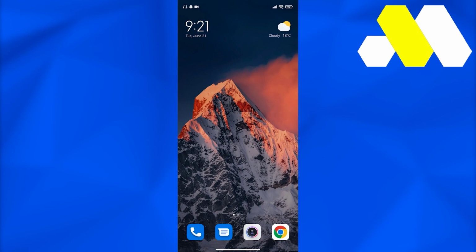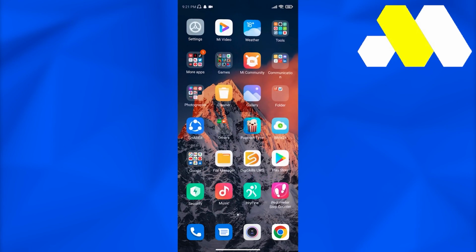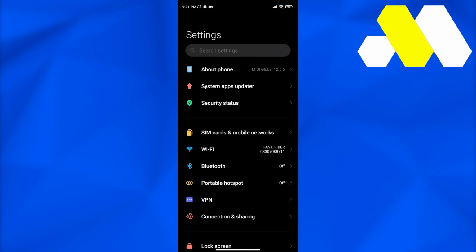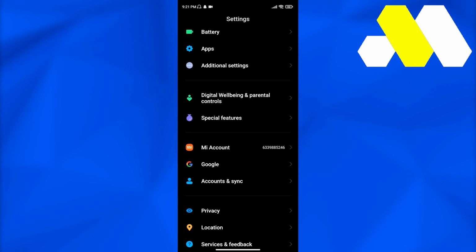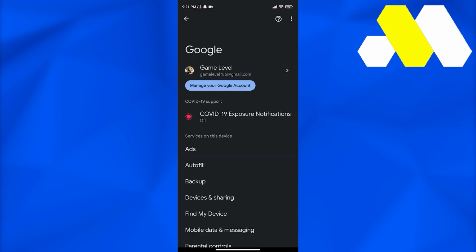I am going to show you how you can delete your Gmail account on your phone. So simply, in the first step, go into the settings. Once you go into the settings, keep scrolling down and you will come across a section that says Google. Go into Google, and from here you can select the account that you want to delete.